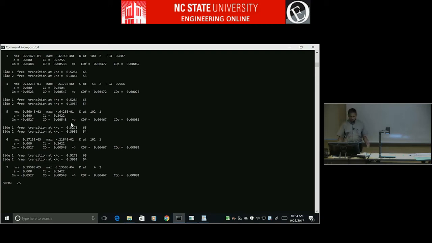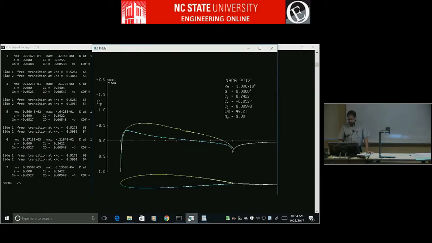Okay, so it converged after 7 iterations, and it's telling you angle of attack is 0, CL is 0.2422, pitching moment is this, CD is this is friction drag, this is pressure drag, or friction CD, pressure CD. And if you look at the graphic, that's what it shows. So CP distribution, these are the results. If you actually take this graphic, it has a lot of good information.